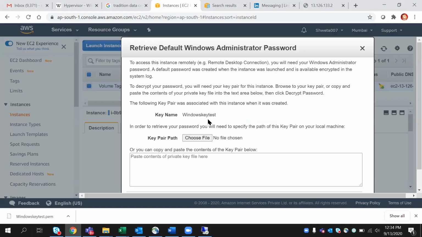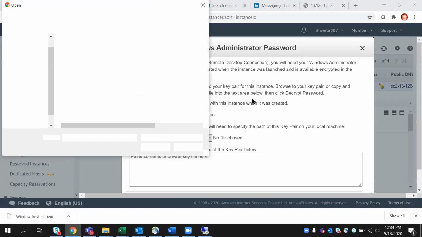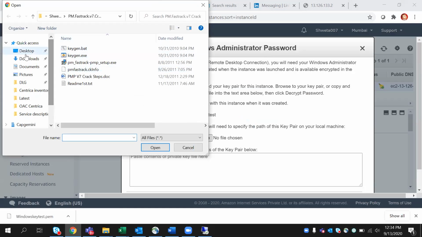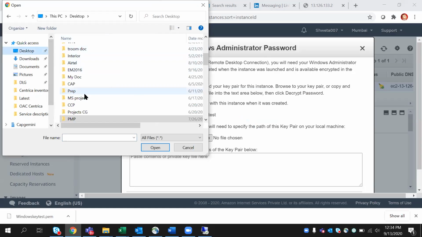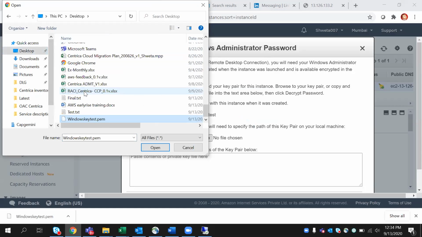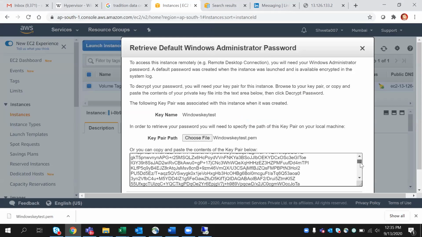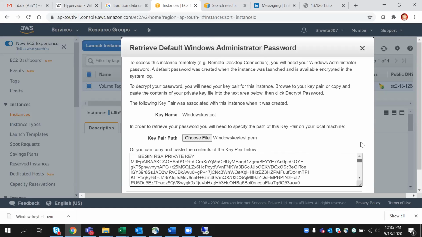Now what is it looking for? Key pair. Which one? Windows, you named it on the desktop. Yep, that's the one. Perfect. You see how it looks? The key, you look at the detail. What does it say at the top? Begin RSA private key, right? And then at the end it says end of the RSA private key.